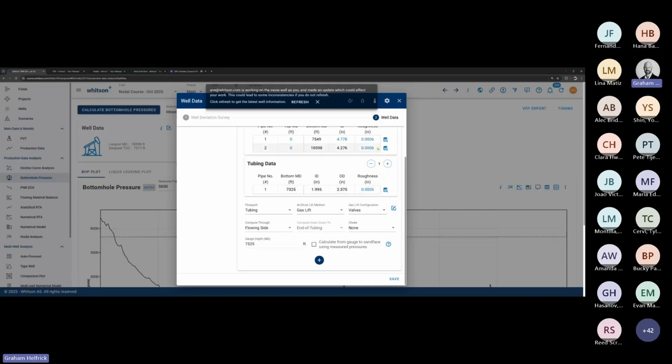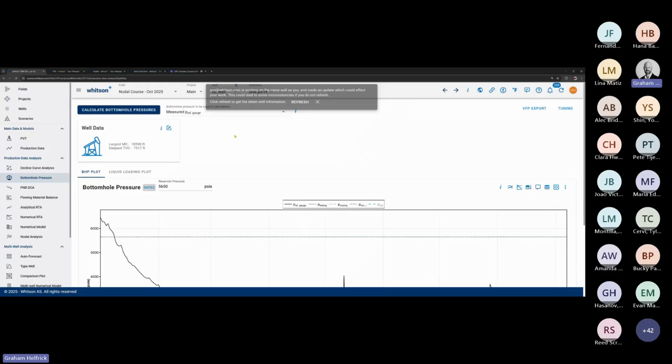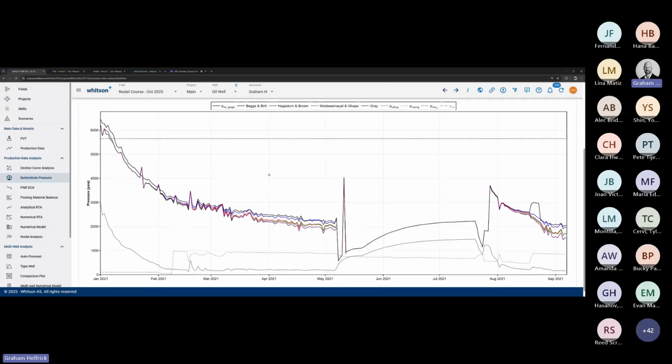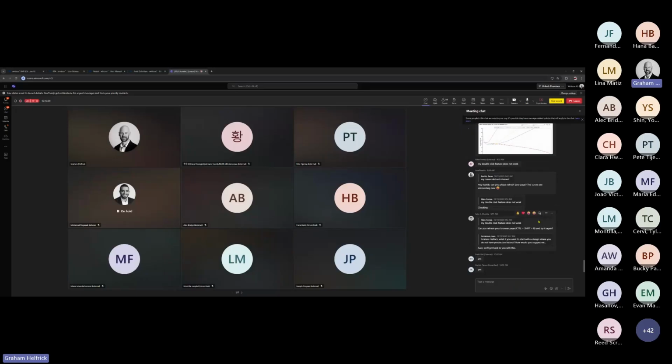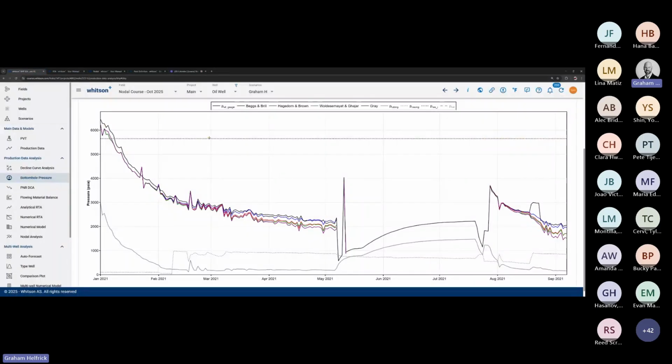All right, I'm going to click X in the top right up here, and we're going to say calculate bottom hole pressure. Okay. Does everyone have some bottom hole pressure showing up? I'm just going to check the chat window for a yes or no. Okay, yes, good. So that's how fast it works normally, really fast, right?